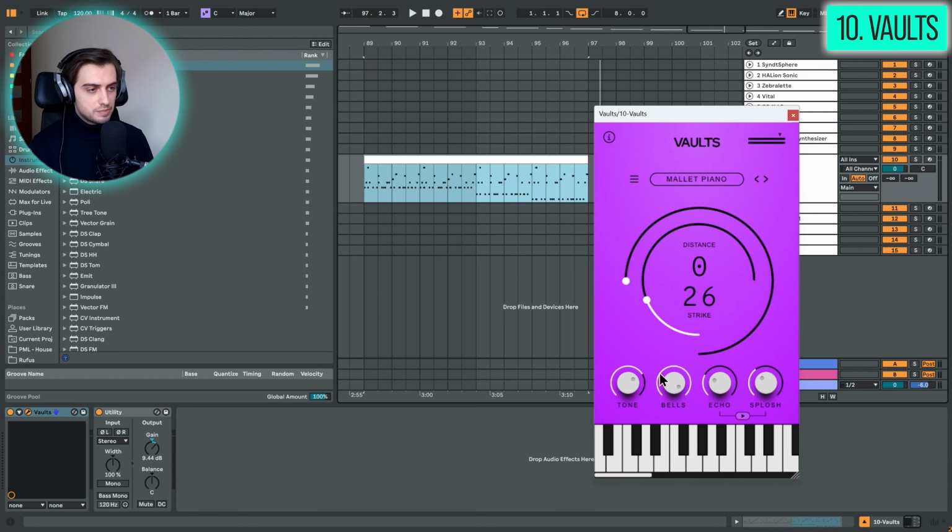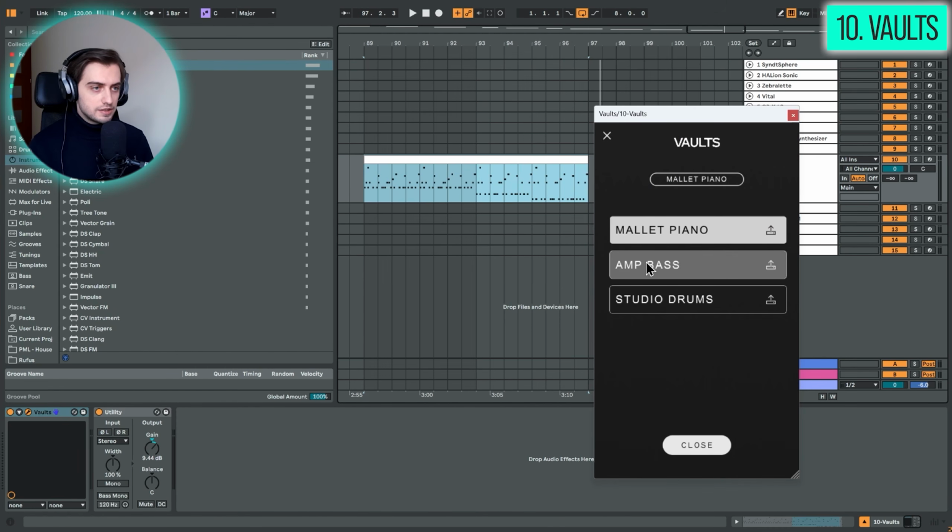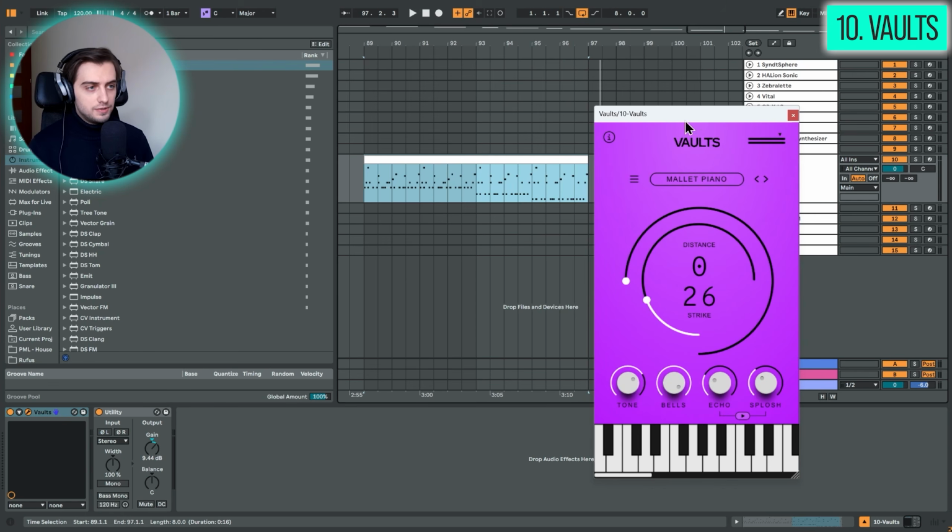You have some basic parameters. You can blend between different samples here, and you've got distance controls, so typical sampled instrument features. And what we have over here is also an amp bass and studio drums that I have loaded up, but there are a few more Vaults devices to choose from. So if you're in need of some nice sampled instruments, you can start from Vaults.